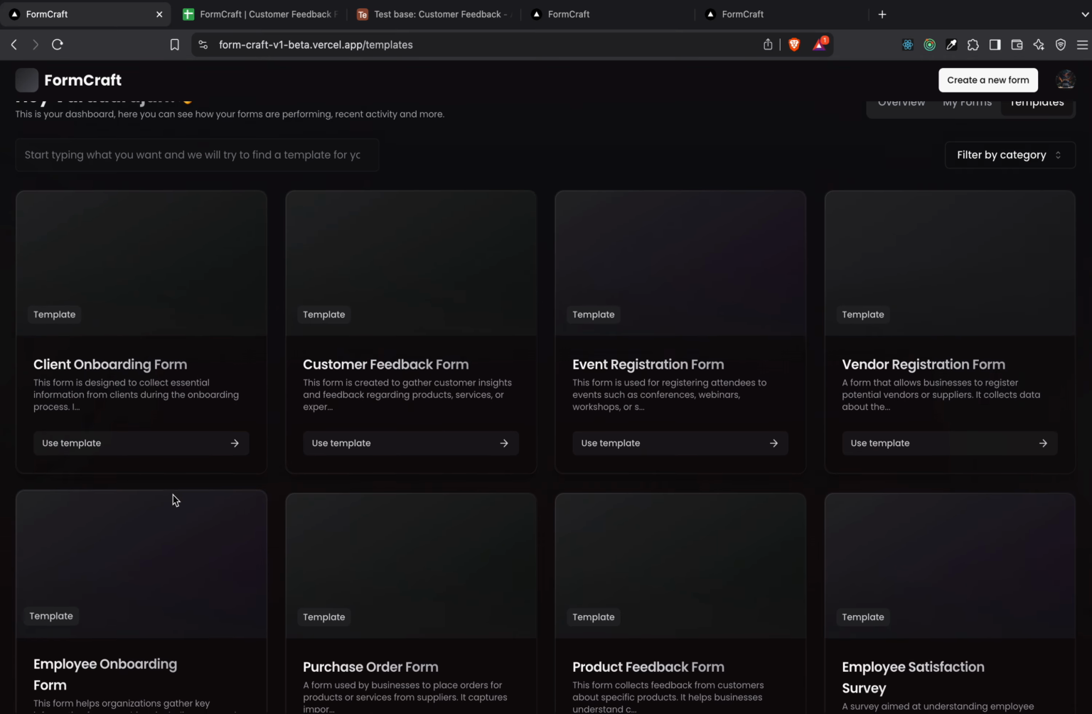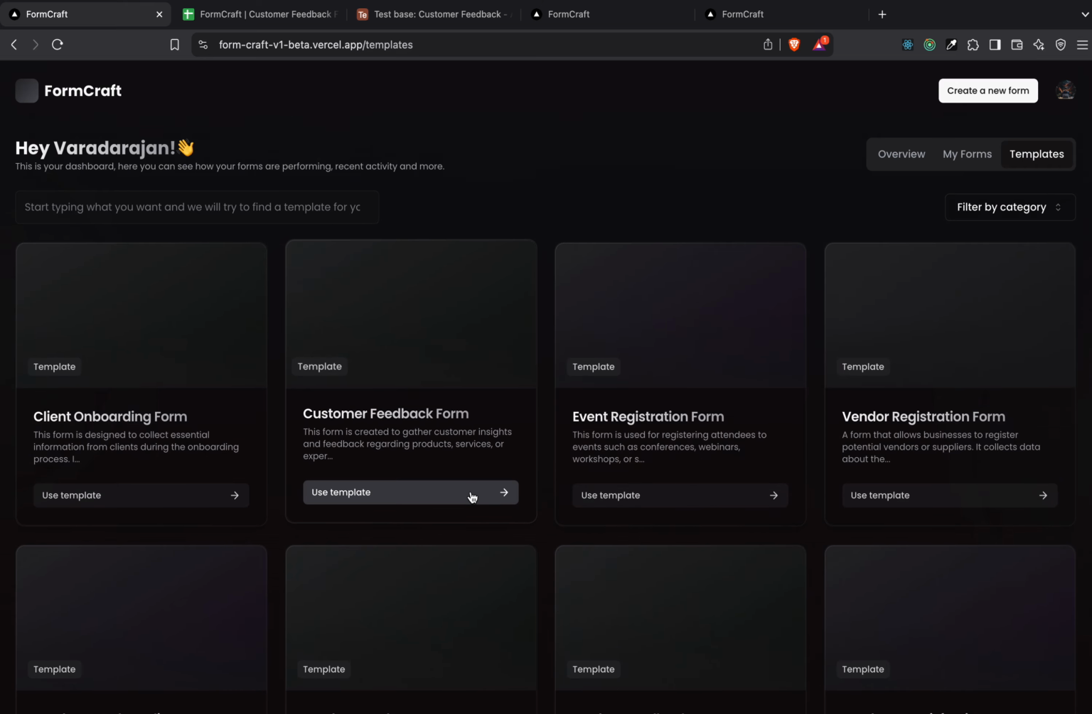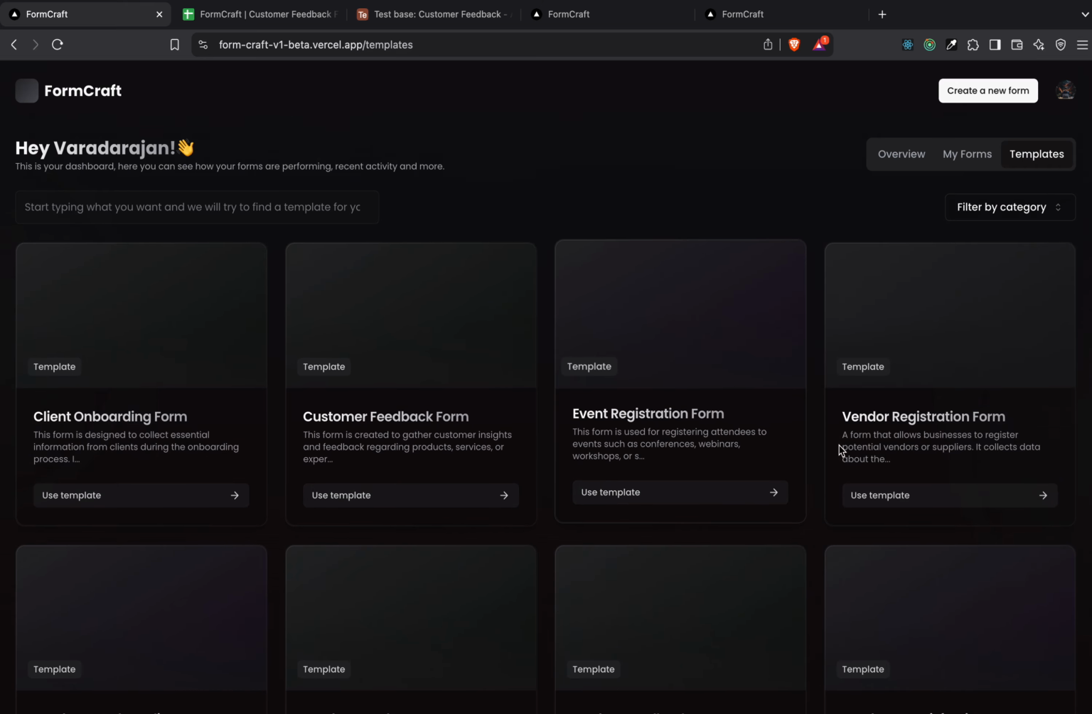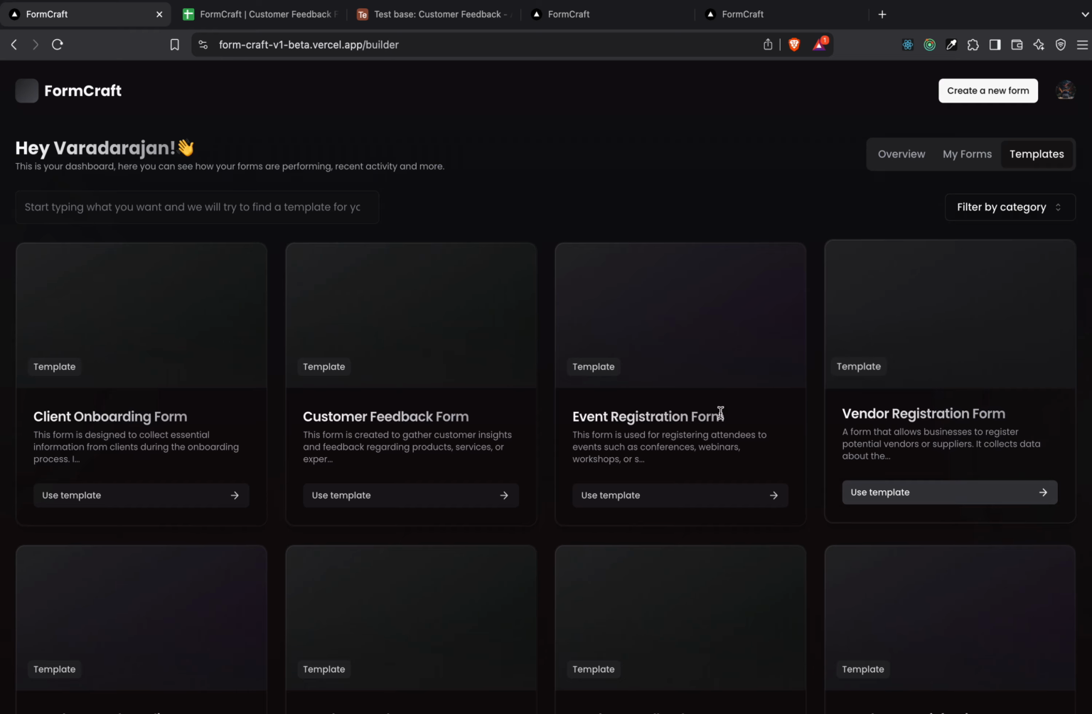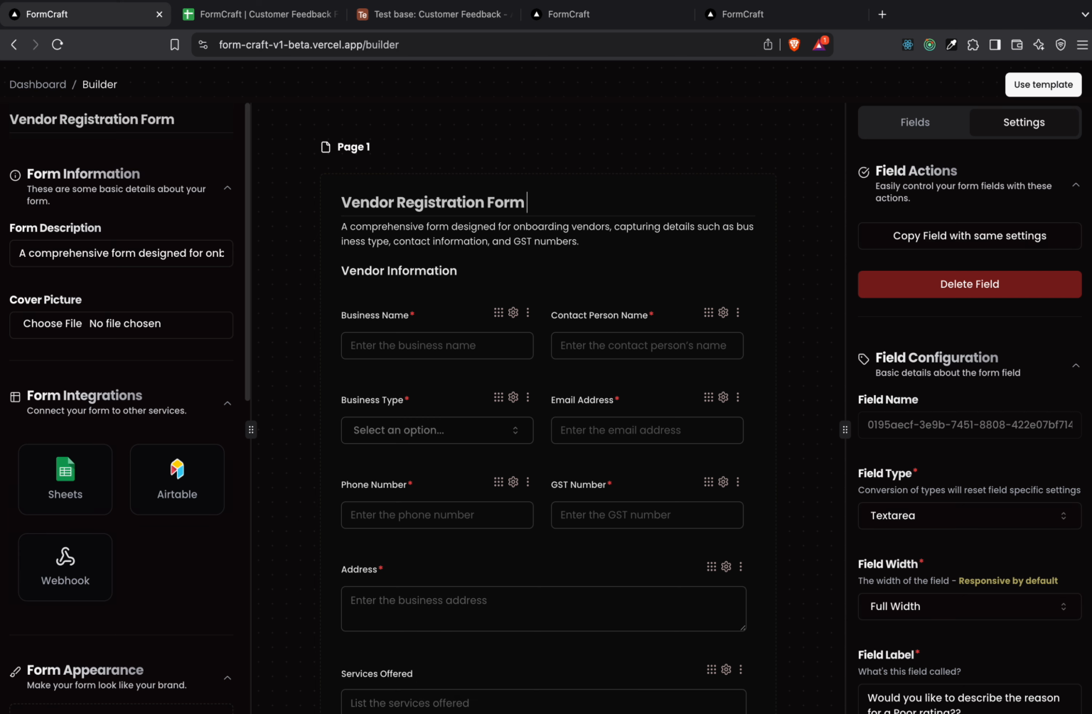Here you can see a wide variety of templates. We can choose from any one of these, right? So let me start with the vendor registration form. As soon as I click here, you can see we are previewing the vendor registration form, and we can edit this as we wish, right?